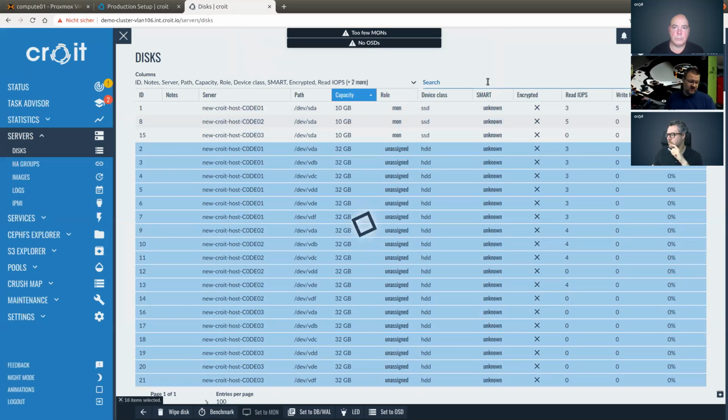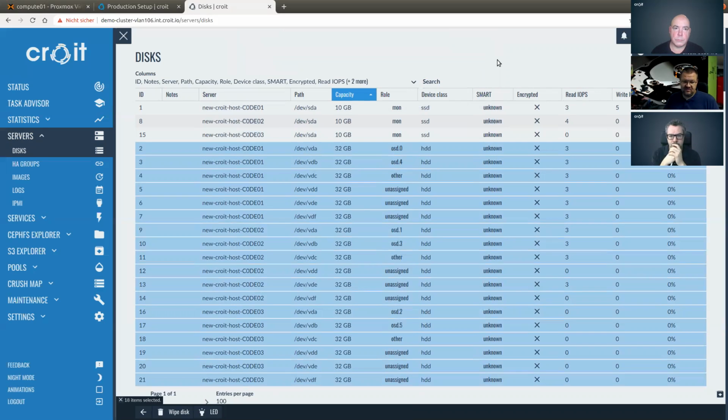We also support DB-WAL and different journal partitioning modes. So you can deploy it any other manual way that you could think of. But everything you find in our UI is battle-proofed, so you can be sure it will work quite well.